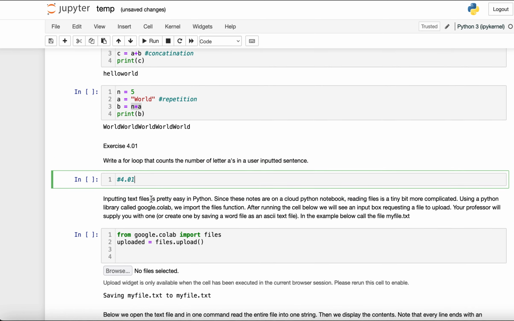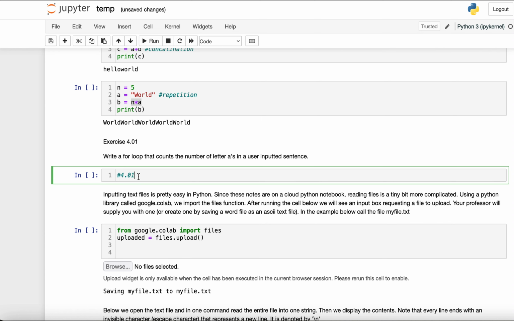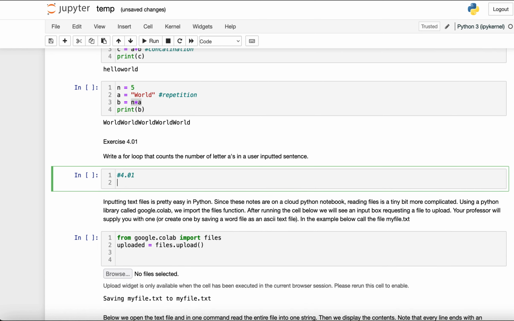Alright, so let's take a look at this exercise here, exercise 4.01. I recommend you pause the video and try to solve this on your own. And then we'll go over it in a few minutes.